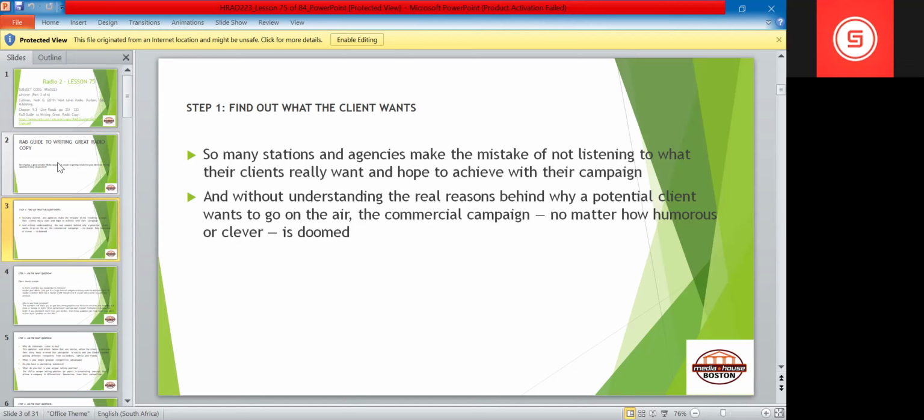Many stations and agencies make the mistake of not listening to what the client really wants, and then go through the whole rigmarole of doing this and that, and coming back to the client. The client says, "What is this? For real, what is this? I'm unhappy." It doesn't necessarily have to be a reason they give you. The fact that they're unhappy means you need to go back and fix it.